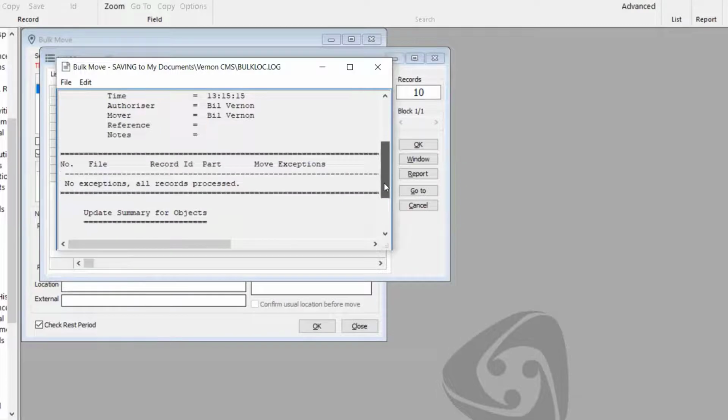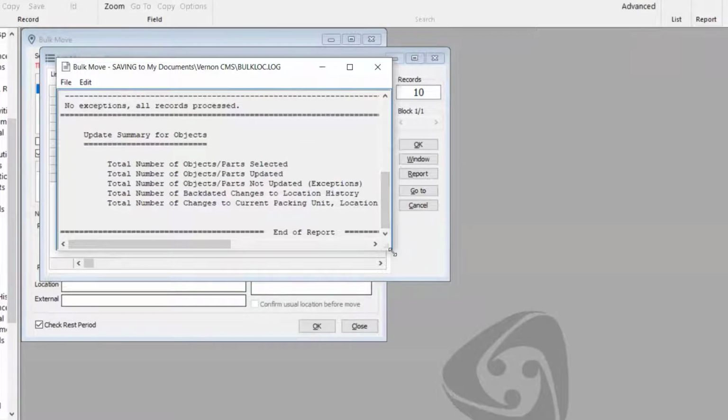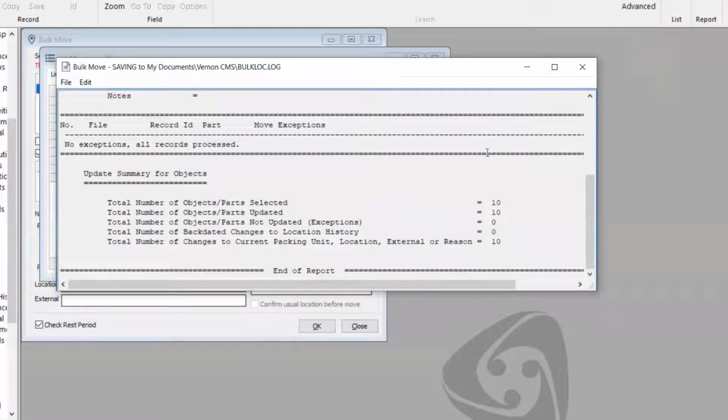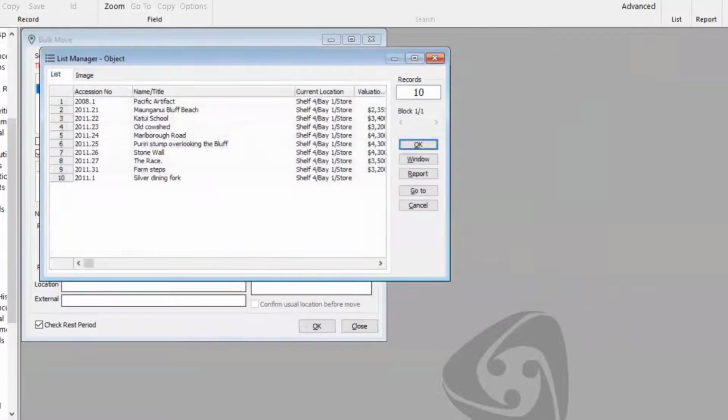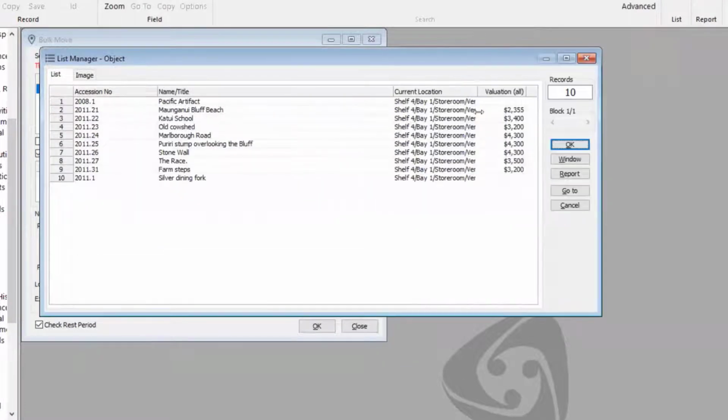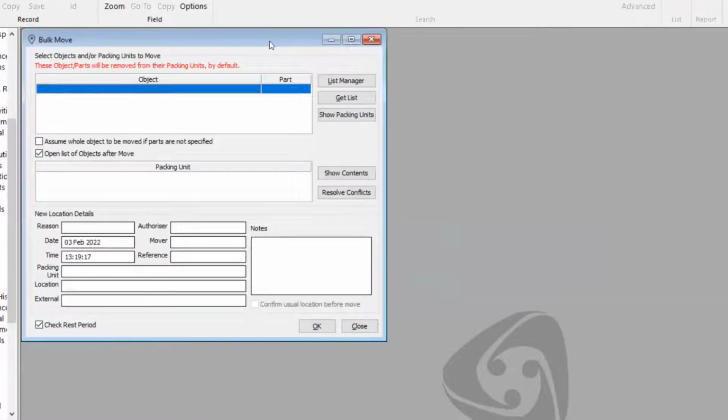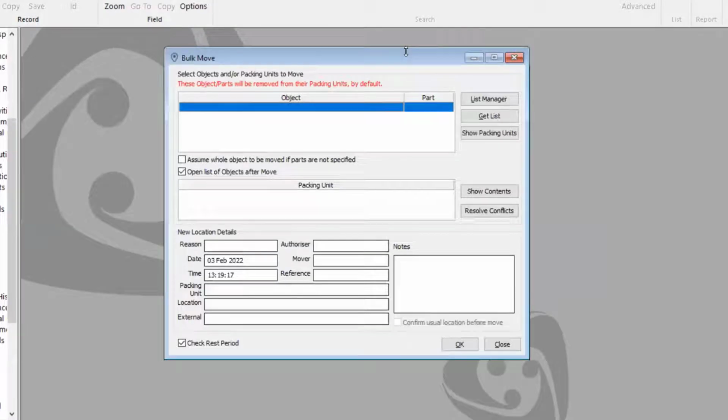And this report just lists all of the moves that have been done. If there's anything that's gone wrong, it will tell me that as well. So I can just close this. And there's my objects with their new current location, which I can see in my list manager. So back to bulk move. I've moved those objects now.